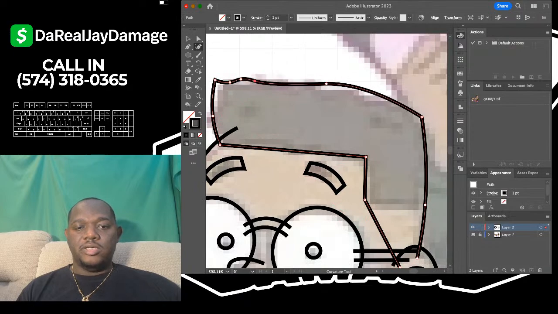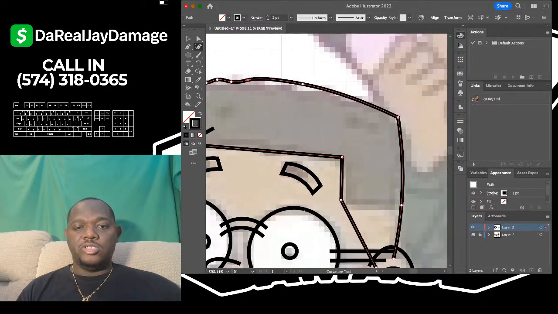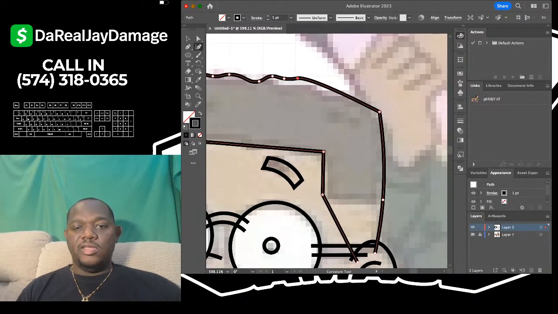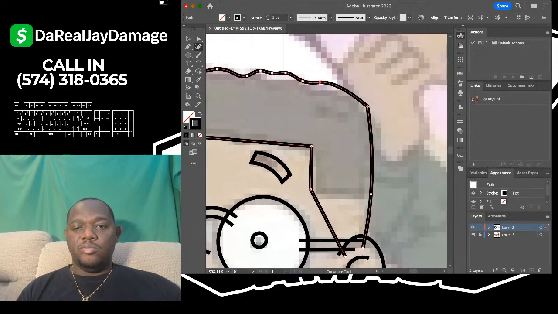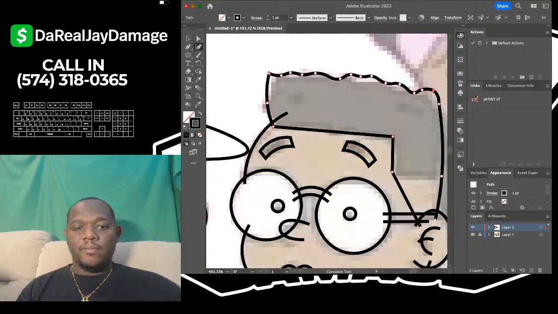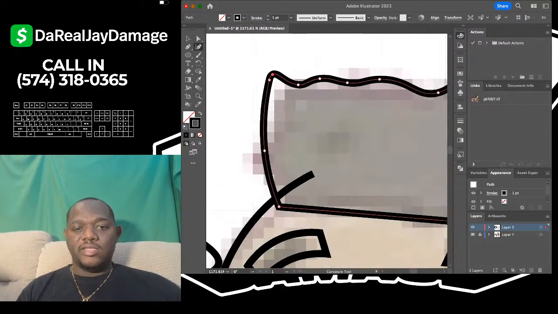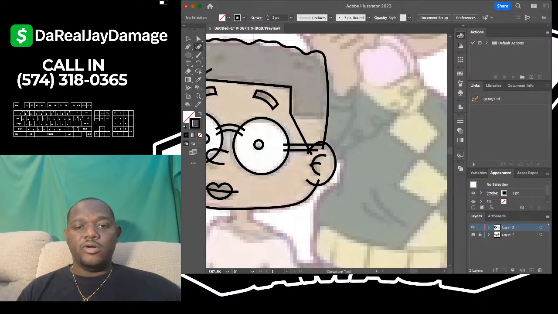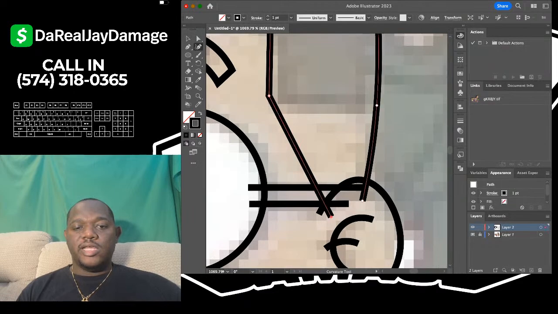You want the top to have some motion on it. Just use your curvature tool and get to bending. Bend it up all nice. All right, there we go. Matter of fact, I don't like how spiky that is right there. Fix that up, and then of course bend it just like that.